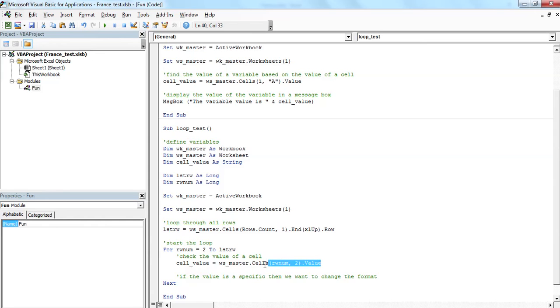we have to take into account the fact that we are in a loop, so the row number is going to actually change. So we need to use the variable row num that we created to refer to the row that we are at the moment. So in this line here, I'm saying that the value of the variable cell value is linked to the cell in column B and at the row that is under review right now, meaning row num.